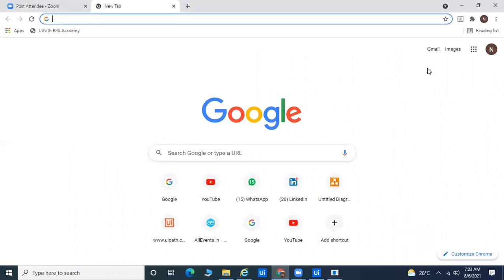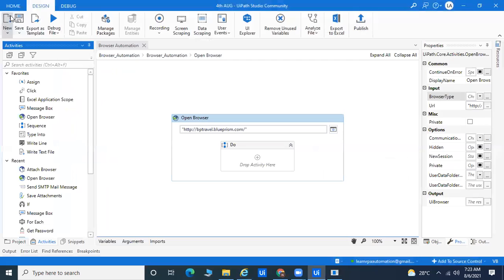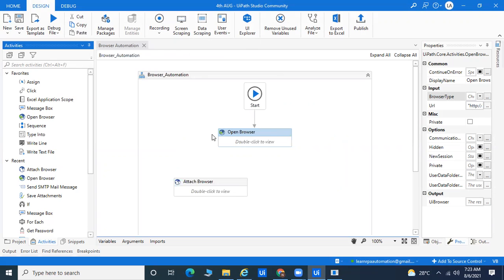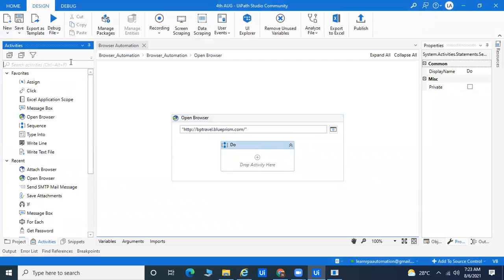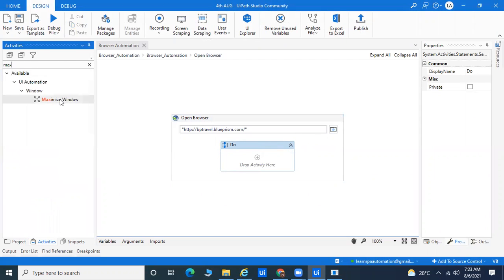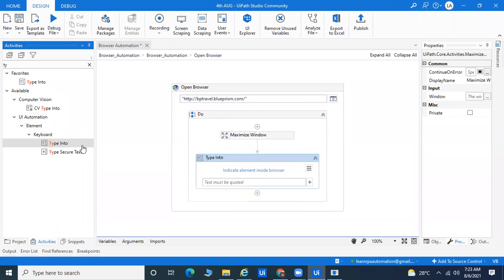Whenever you install, you'll get the icons like this one, the UiPath web automation. Right now I'm going to automate this web-based application called BP Travel through Internet Explorer. One by one I will tell you up to the login screen. I will complete it right now. Here we have done the open browser. After open browser, we'll go for maximize window. Simple drag and drop your maximize window, and after that, if you want to provide the ID and password, you can go for type into for ID and type into for password.